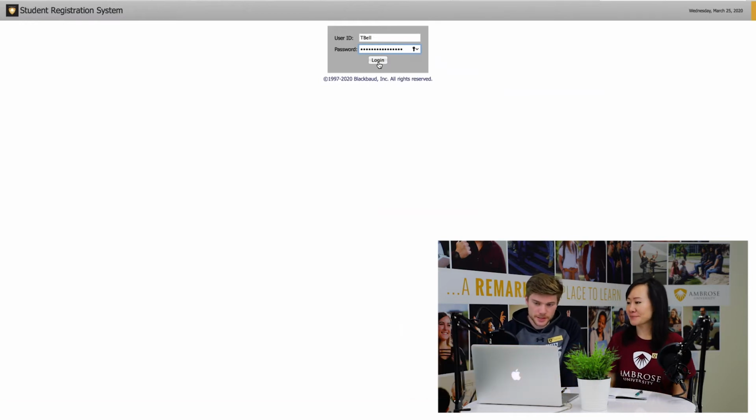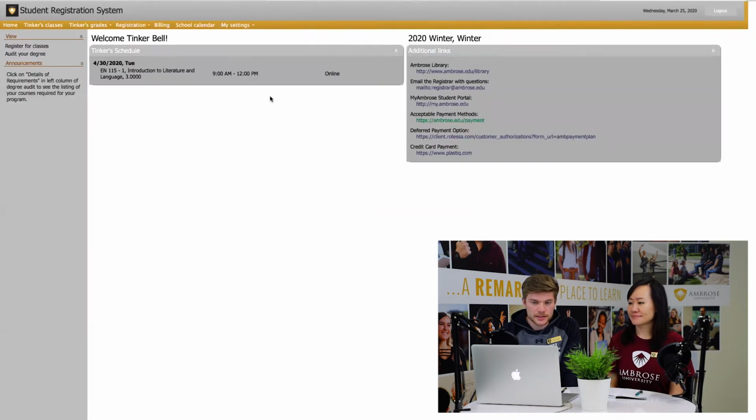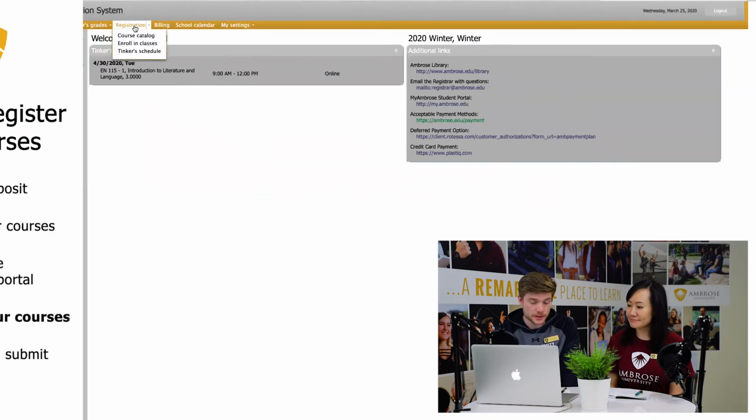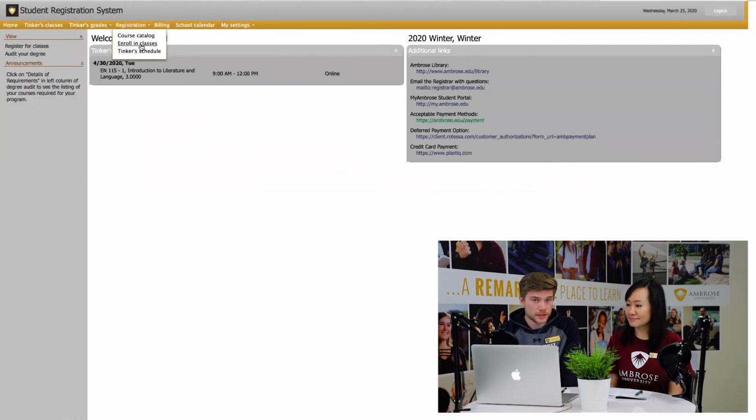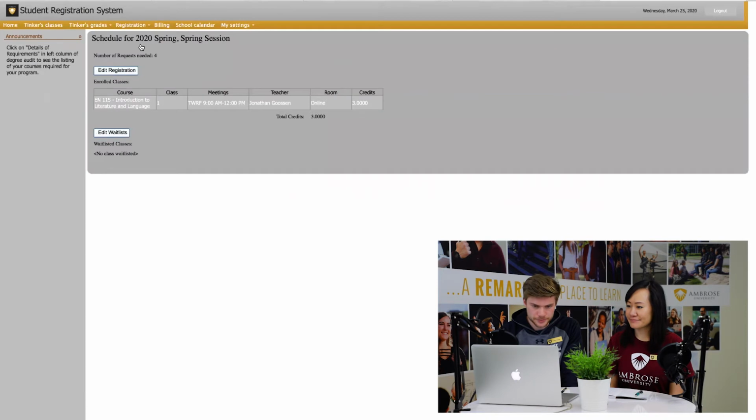Yeah, excellent. So once you have your login credentials ready to go, just click login, and this is the page it'll bring you to. So you'll see at the top there's a bunch of different resources available for you. We'll talk about a few of them afterwards, but we're going to stick with registration for now. So you hover over that tab, and the drop-down menu will open up Enroll in Classes. So we'll click on that.